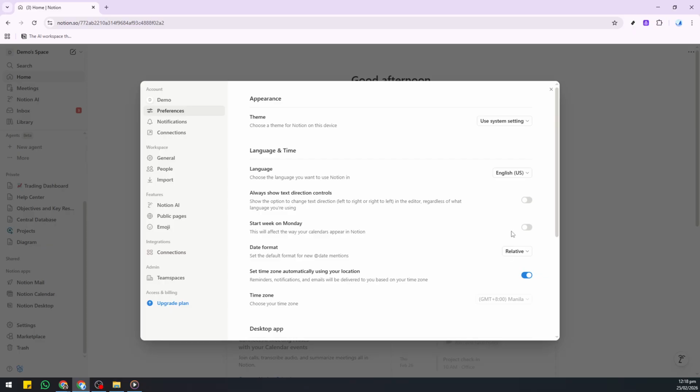The setting is personal to your account, so it won't affect teammates in the same workspace. If you're using Notion on mobile, the path is similar. Open Settings, head to Preferences, and pick your language there. And if you're on a managed workspace, some options might be limited, but language is typically up to each user.